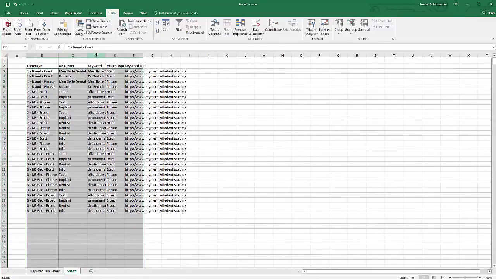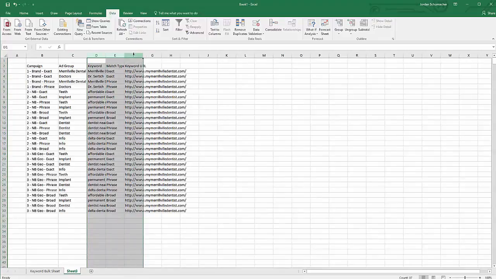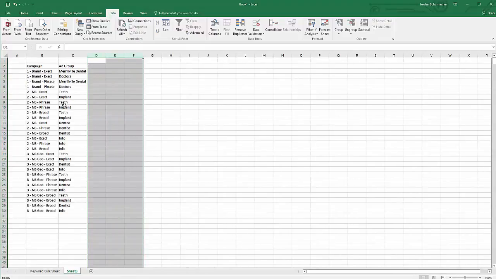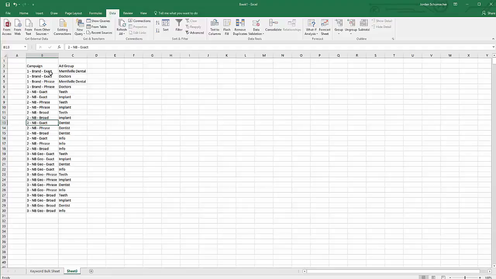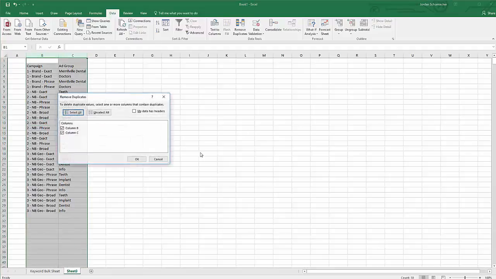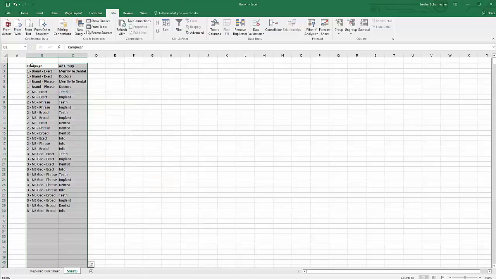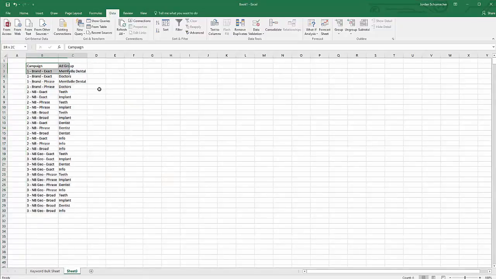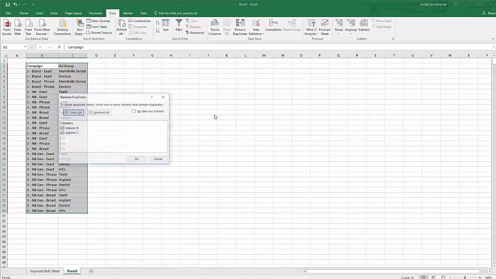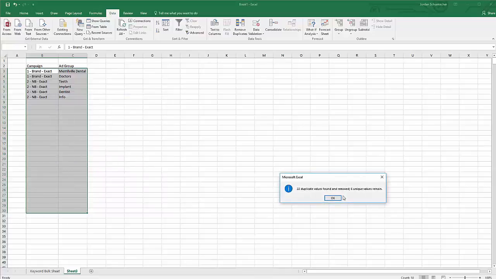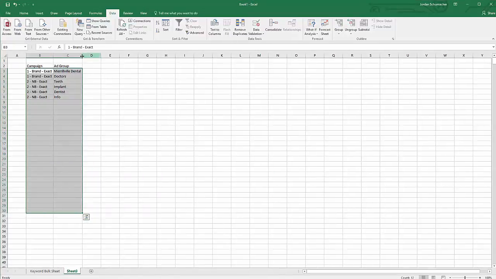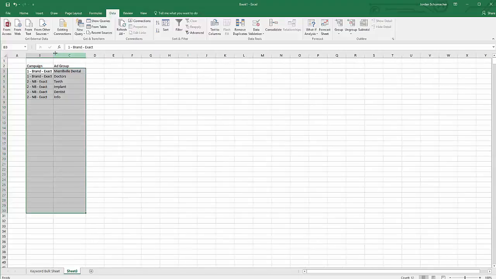And now we can get rid of these keywords and the URLs. We don't need that. And actually, we're going to remove duplicates again. Oops. Remove duplicates. My data has headers. There we go. Because the exact and phrase match, that doesn't matter. It's all the same.